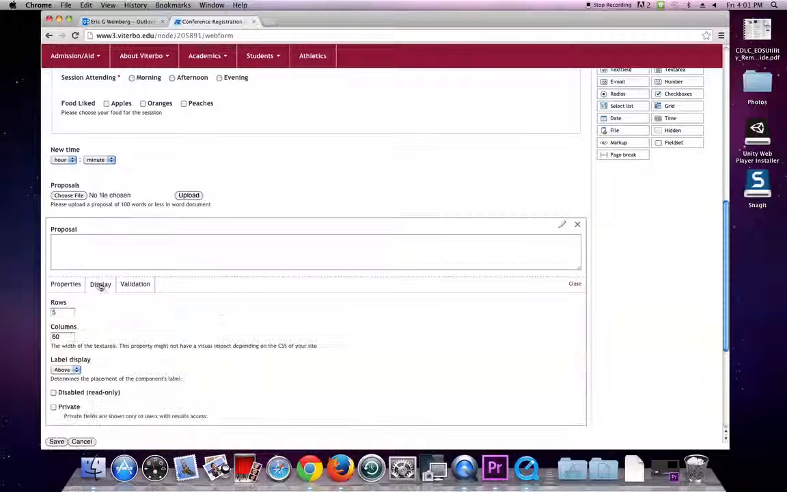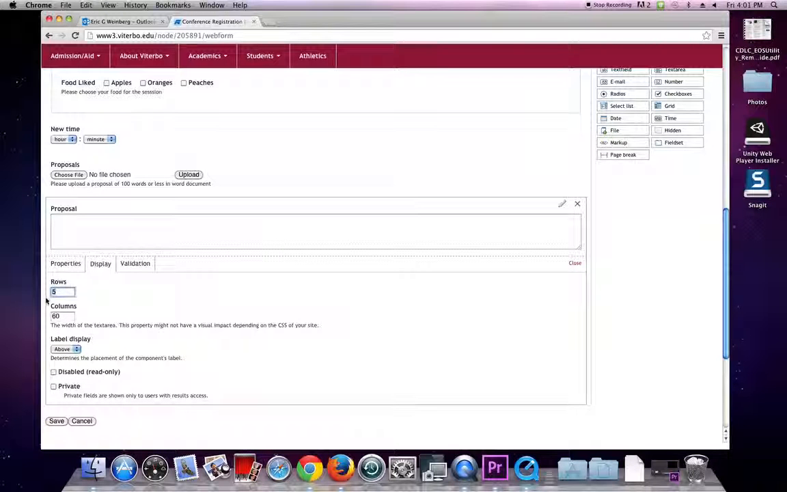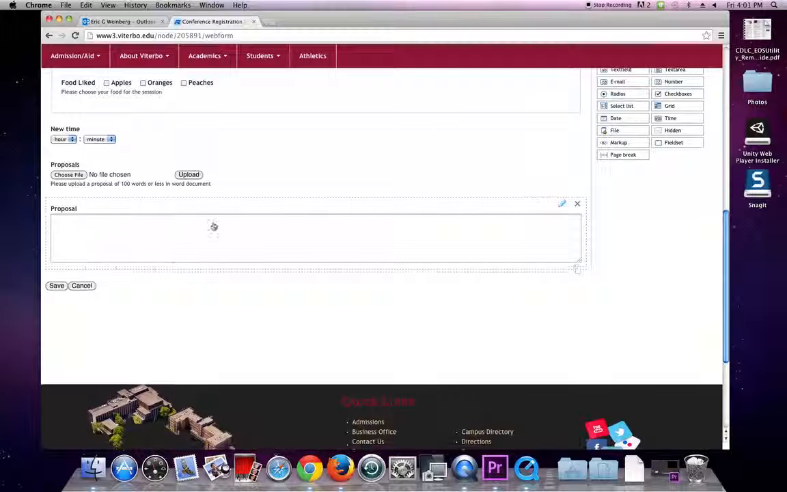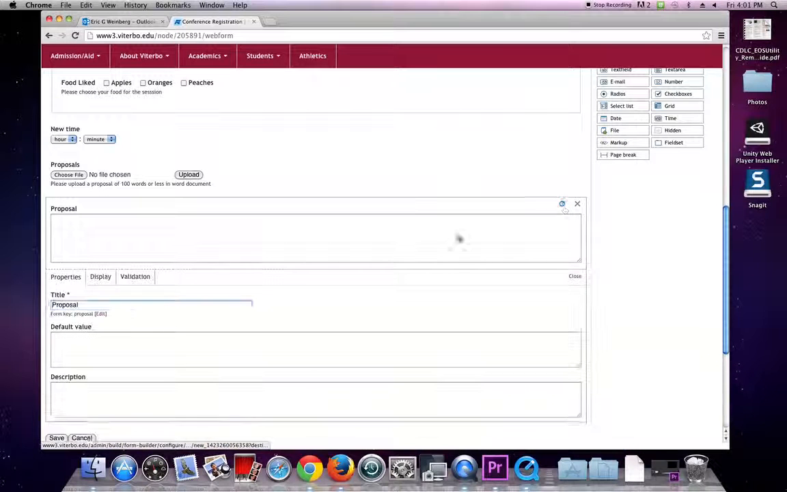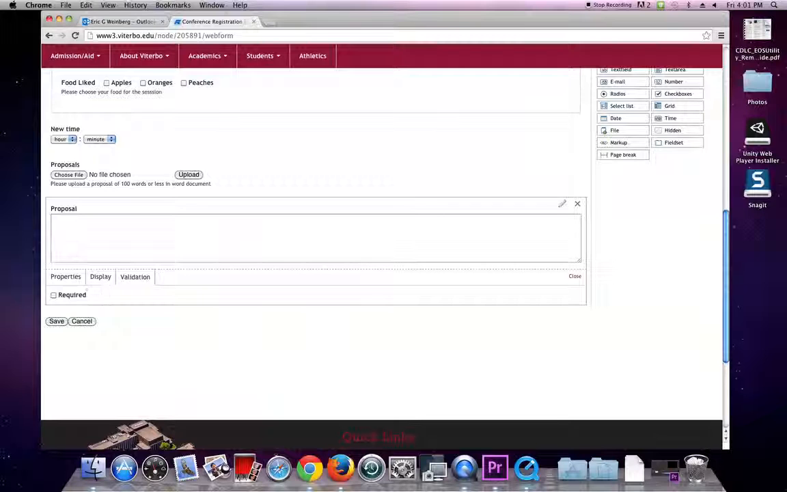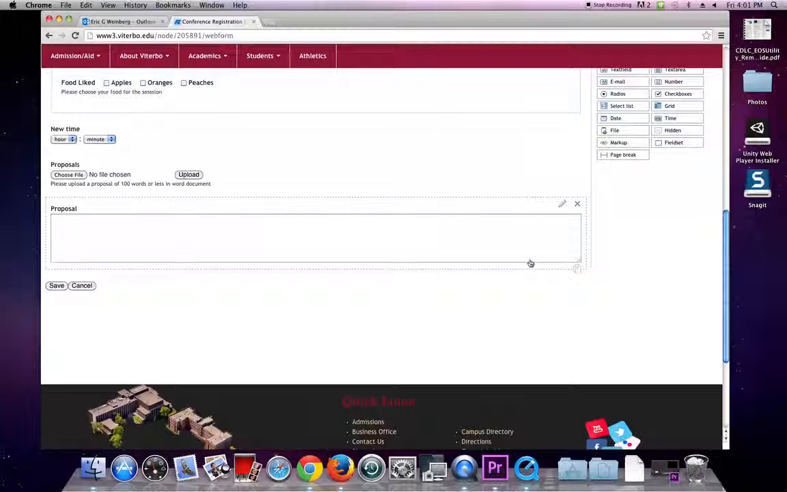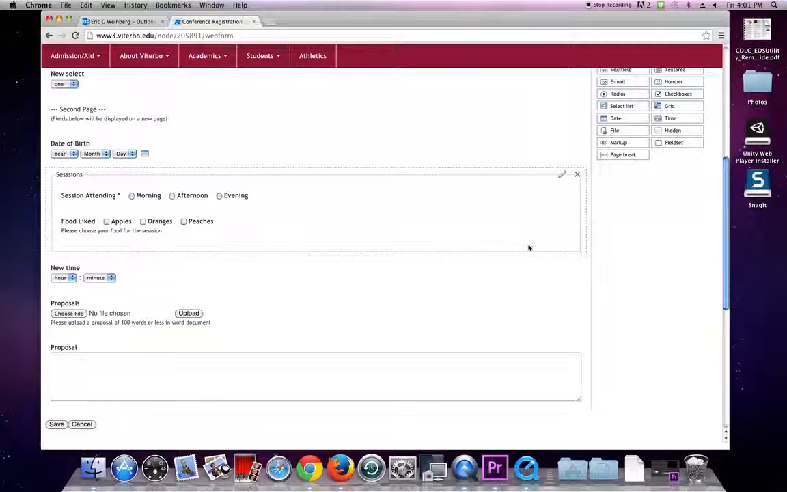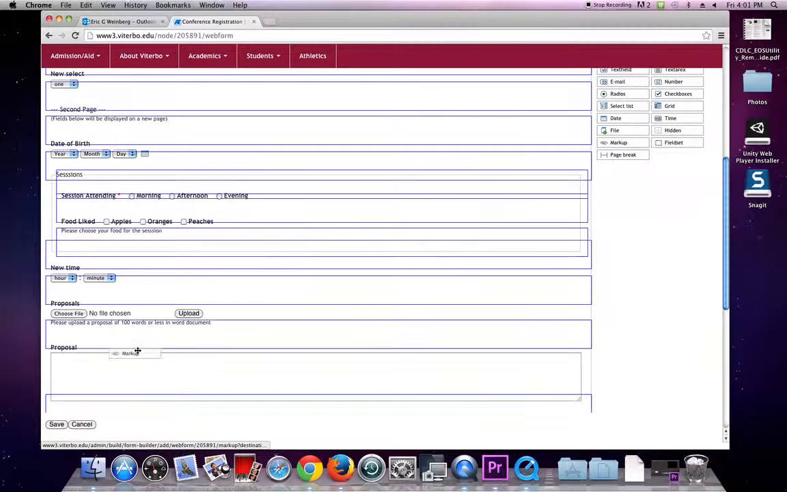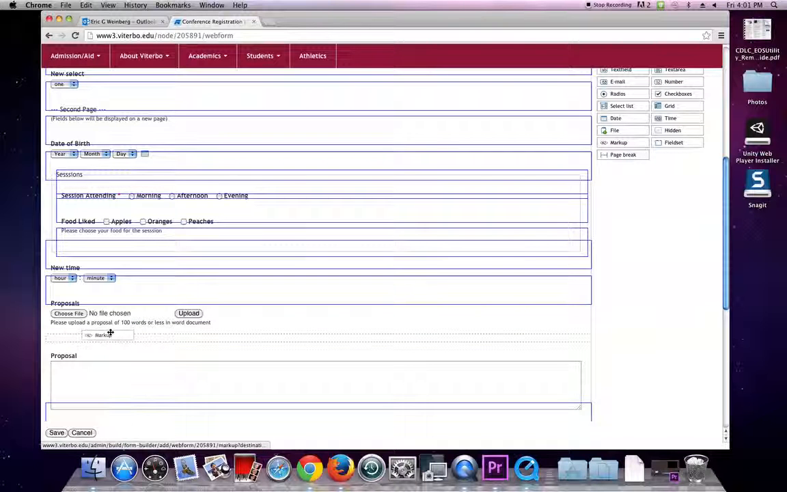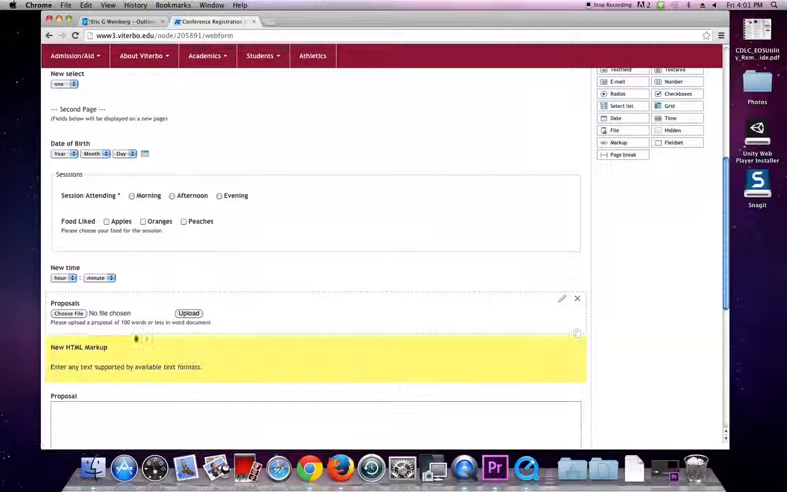You can display 5 rows. You can just do 7. That'll grow the boxes you just saw here. Validation, is it required? Do they have to put a proposal? These types of things. But it's basically the same as we've gone through. There's also a markup field. And I believe now we are finally at the end of the fields.